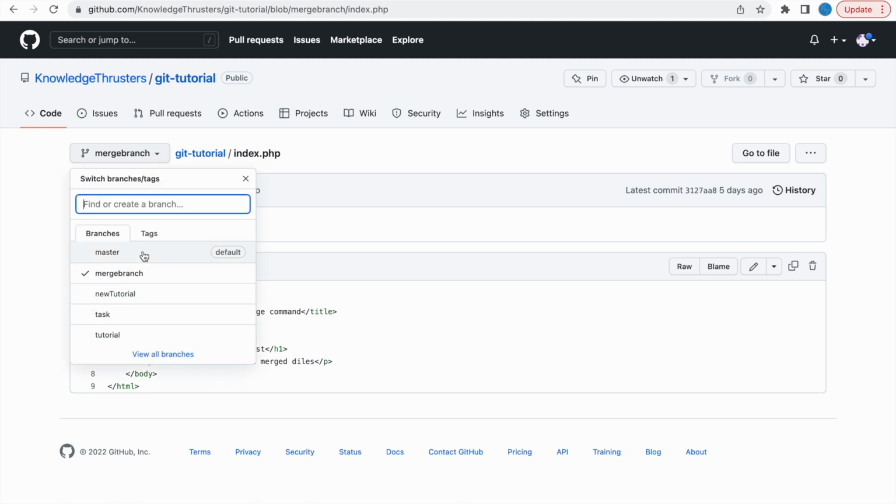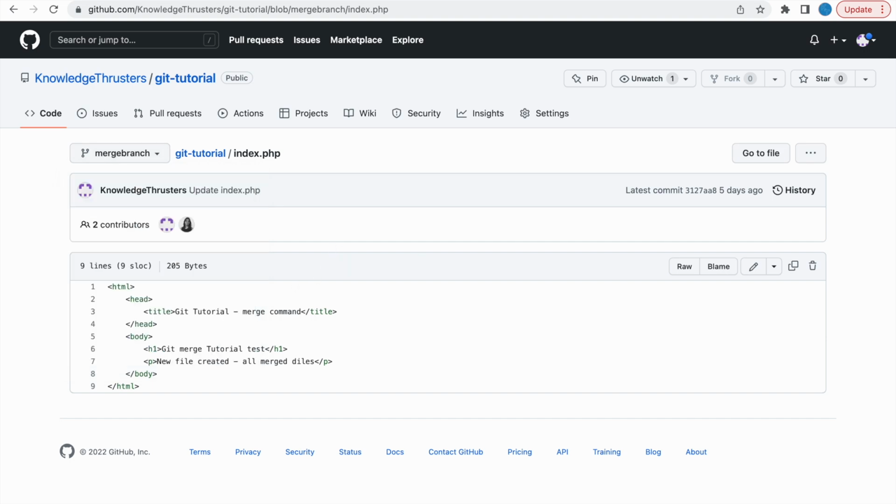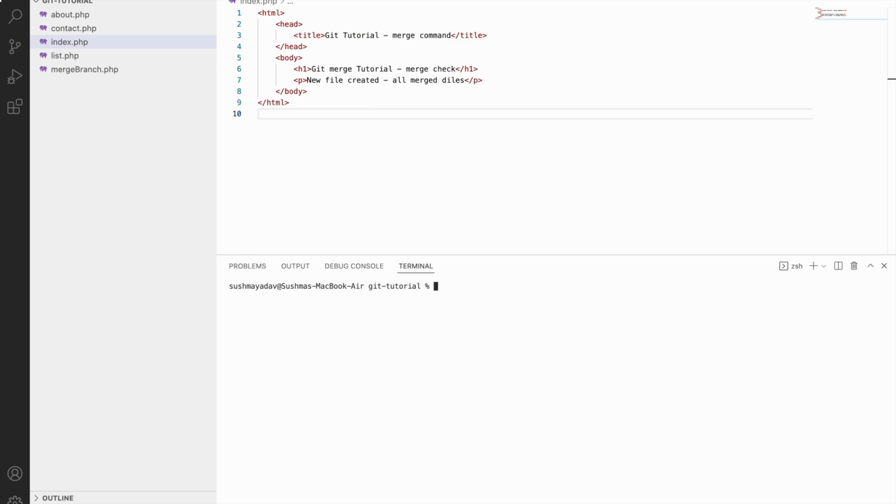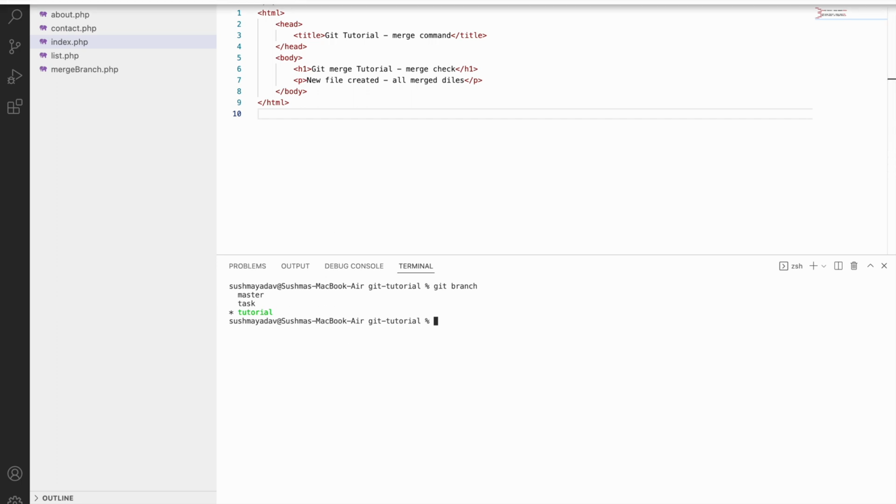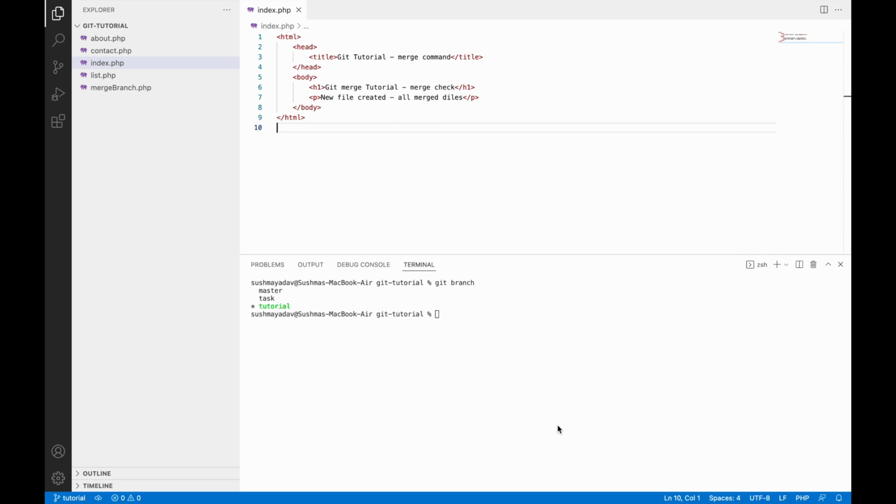So let me show you by example. I'm showing you my remote repo here. You can see I'm having 5 branches here. Right now I'm on a merge branch. Now let me show you my local branches as well. In terminal, write git branch, and you can see I'm having 3 branches here: master, task, and tutorial. And right now I'm on the tutorial branch. So what I'm going to do is take a pull of the merge branch into my tutorial branch.